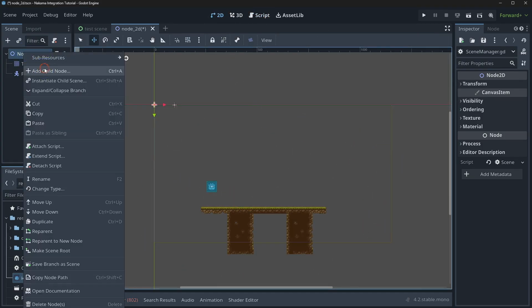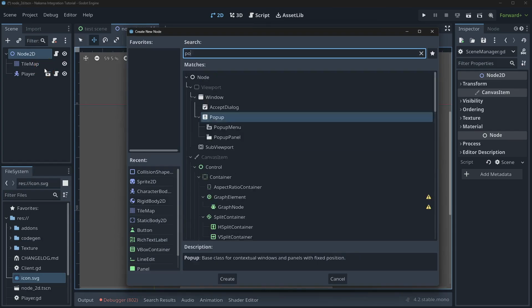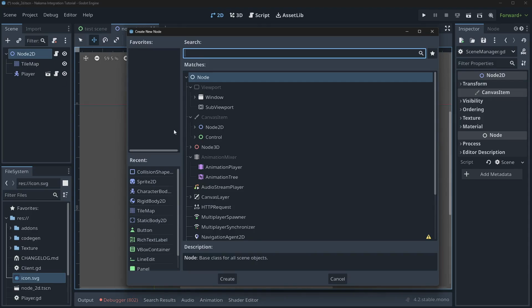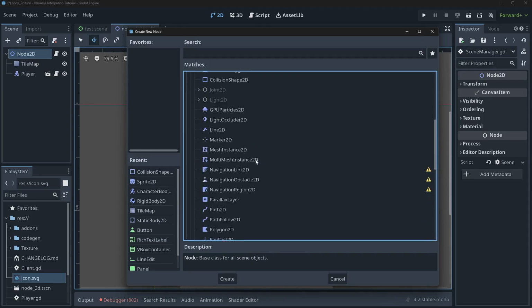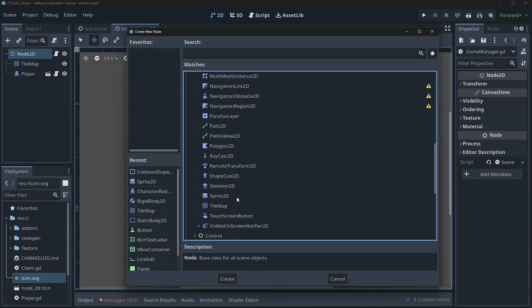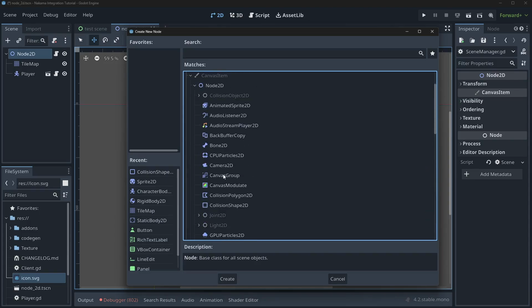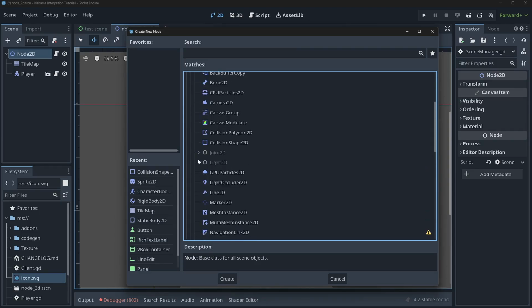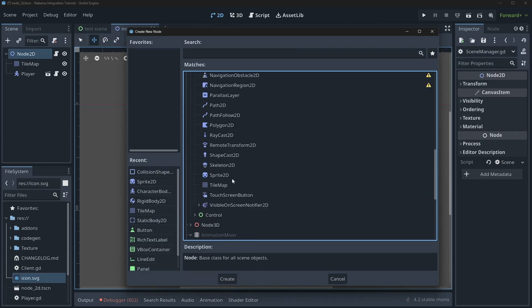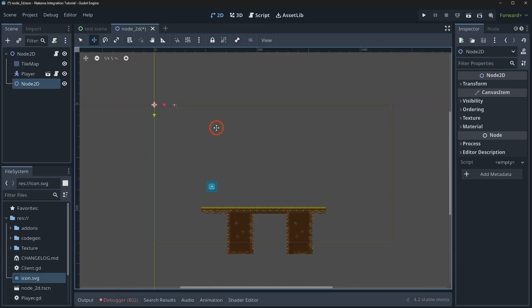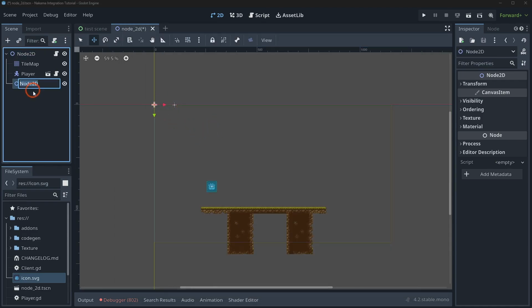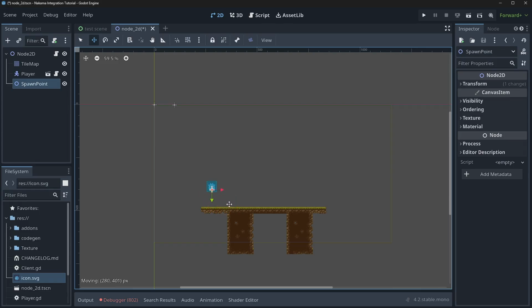So I'm going to right click, add in a child node, and I'll add in a position, which it looks like they removed. So let me go into node 2D and let's see what they call it now. I am not seeing anything in here for position 2D. It used to be a thing, but apparently it's not. So we're just going to drop in a node 2D. We'll call this spawn point like that.